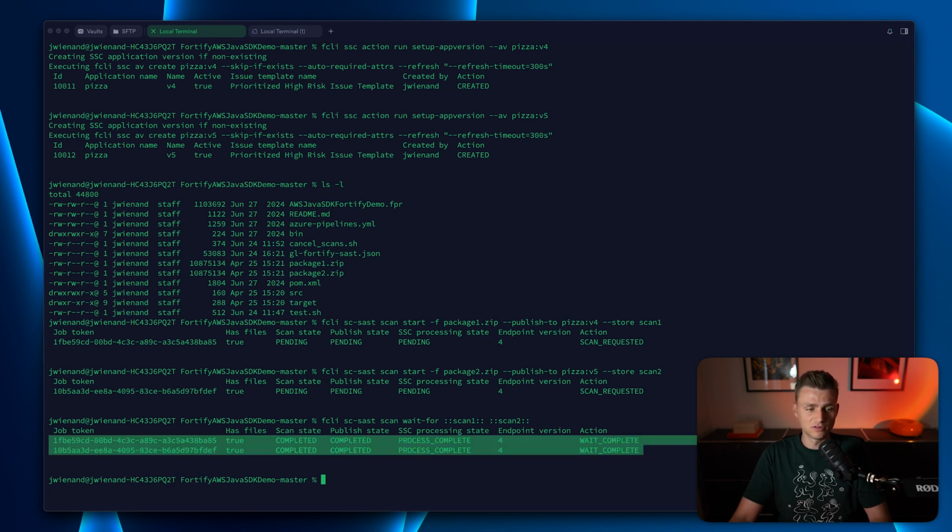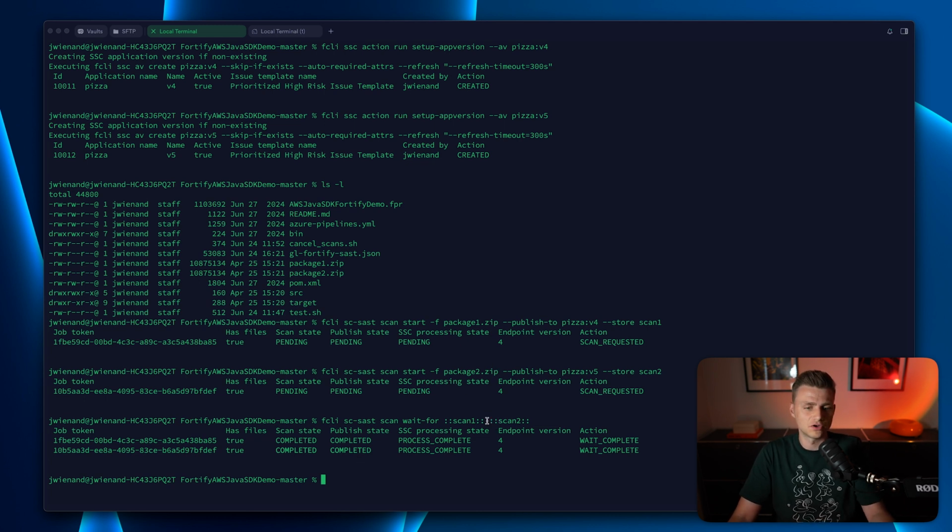And that's really powerful if you want to integrate that into CI/CD pipelines, because then it will automatically wait until the scan is finished. So in our case for both scans, but you can also just use it for one scan, which is pretty useful.